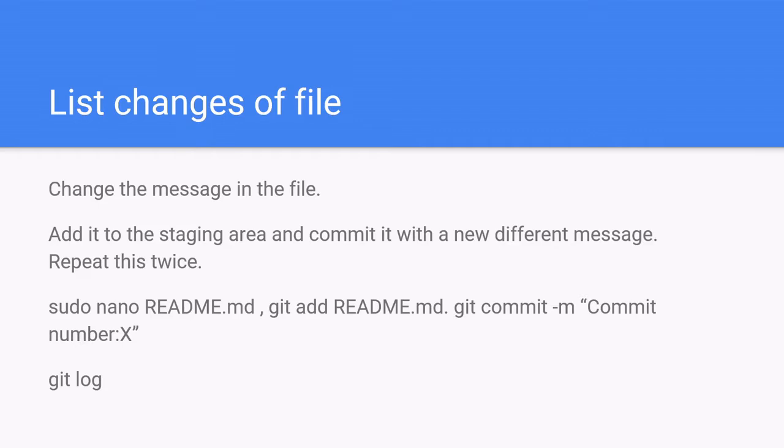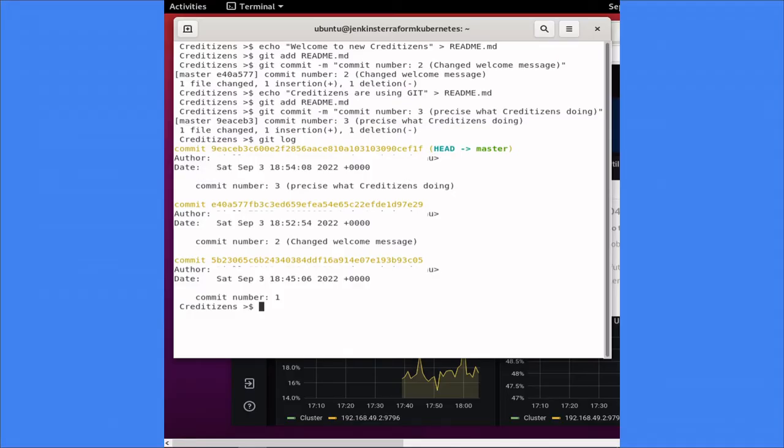There's a new command here called git log. So git log is going to show you all the different commits that you did in the past. So what we did here, we changed the message inside the readme. Because we changed it, we commit that message by doing a git add and a git commit. So now it's committed. The change has its own commit number.